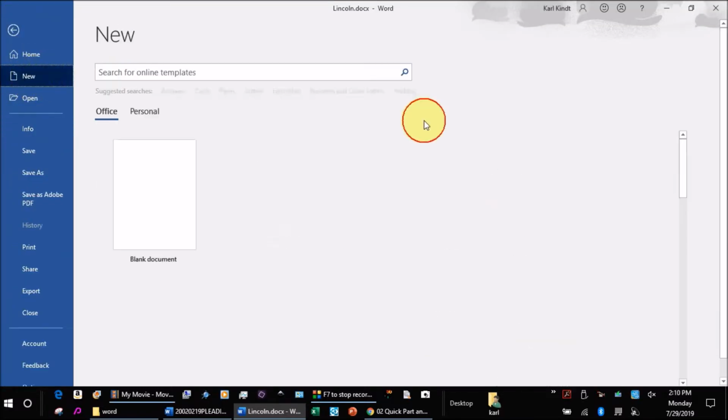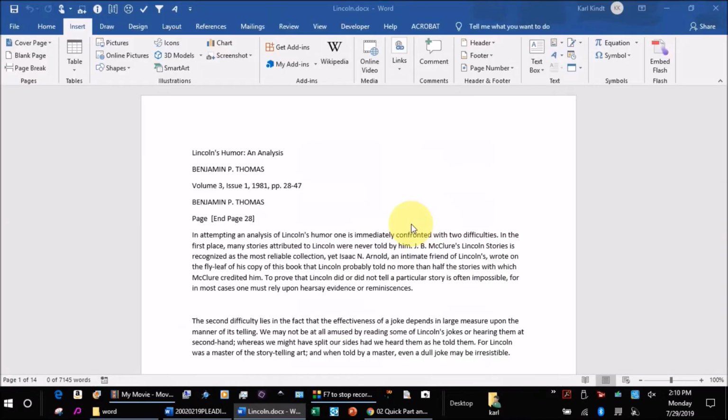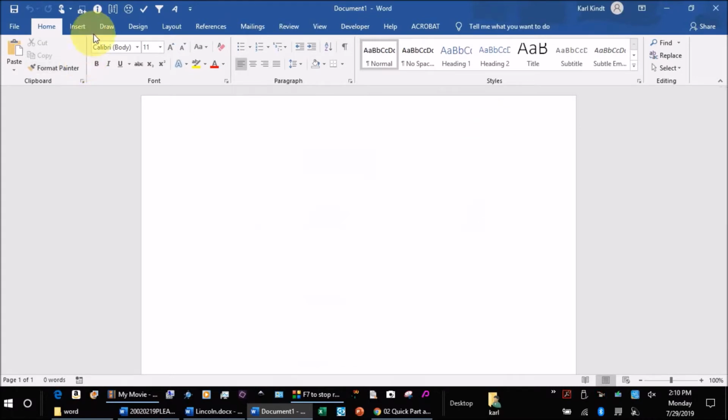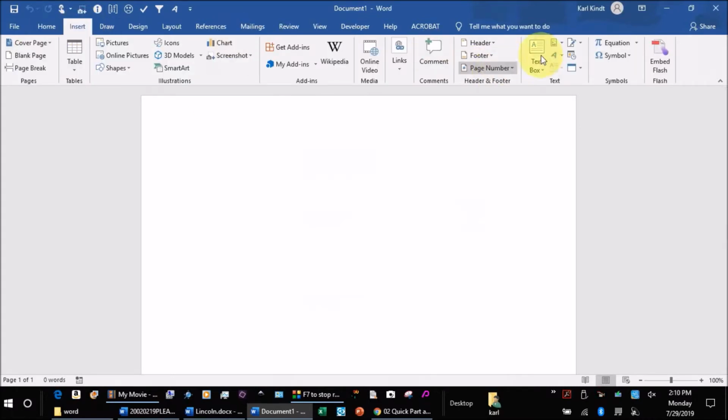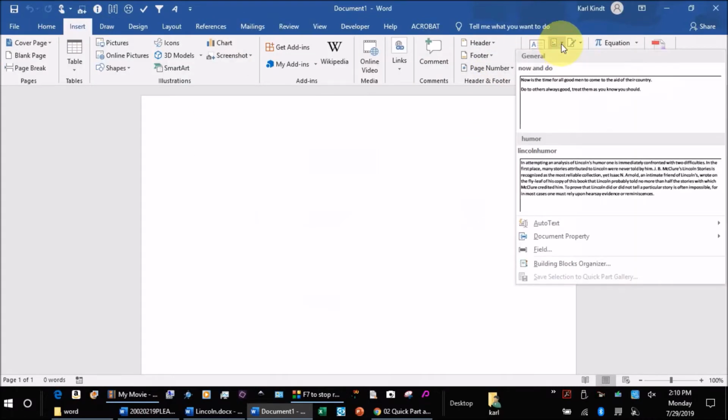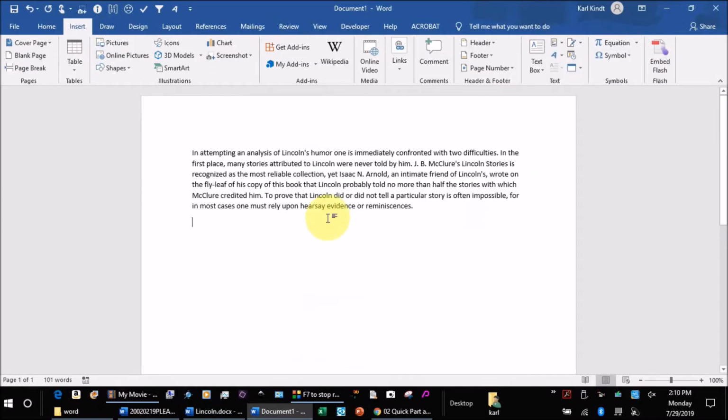So now if I start a new document, I can insert that in any document in my system. So we'll say new blank, and now I go back to insert, and I come up to my quick part area, and there it is, Lincoln Humor, and I just insert it in that location.